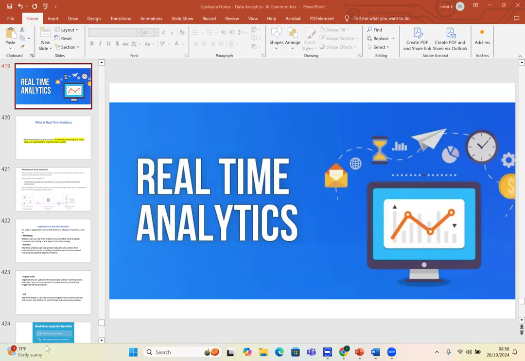It is a very important, hot topic in the industry, and people with real-time analytics knowledge, especially in Microsoft, are in huge demand. I can say it is the heart of data science, because most industries and companies depend upon real-time analytics, as they need to deal with real-time data.